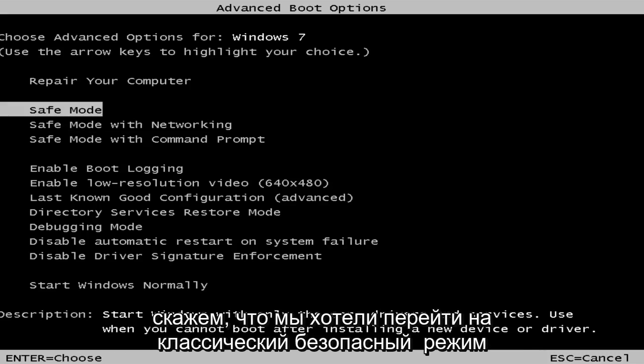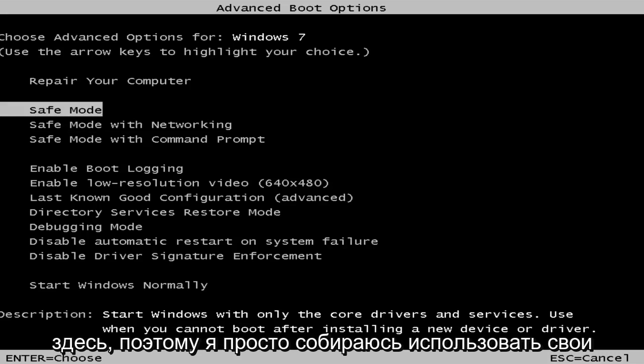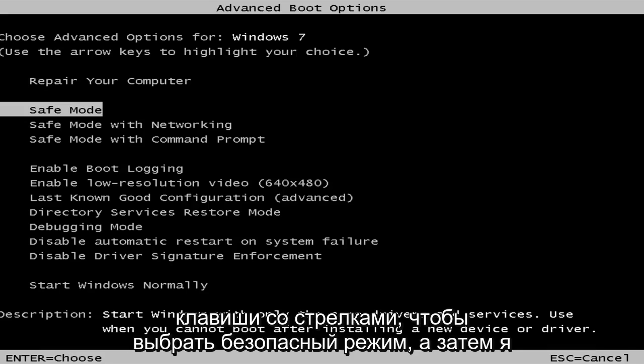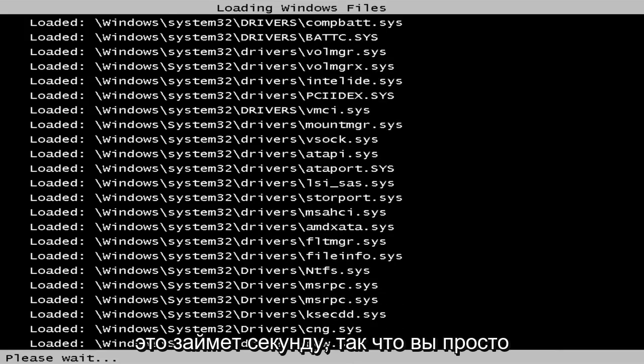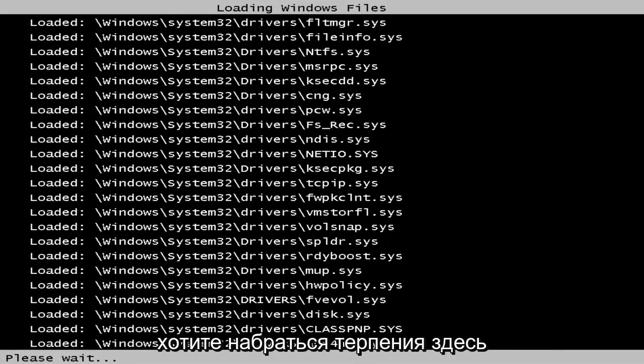And let's just say we wanted to go classic safe mode here. So I'm just going to use my arrow keys to select safe mode. And then I'm going to hit enter on my keyboard. And this should take a second, so you just want to be patient here.